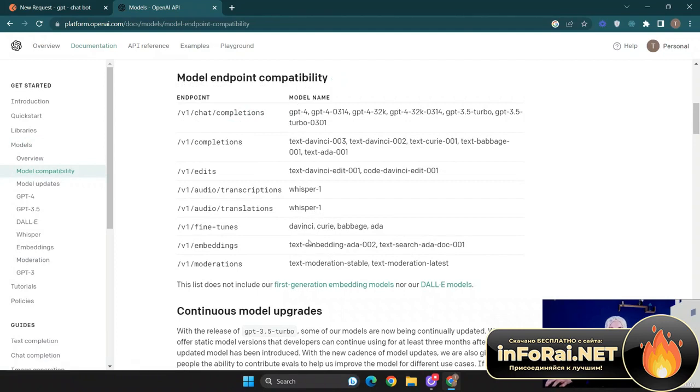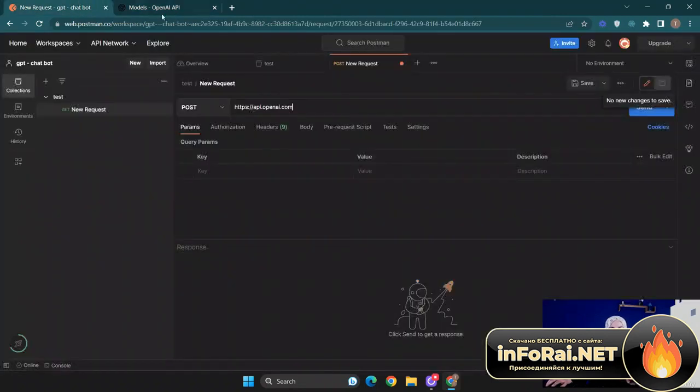So which model are we willing to use? We want to use the GPT 3.5 Turbo model. So this is the endpoint that we will need to add to our URL. I'm going to copy it, going back to Postman and adding it over here. And that's it. Good. I'll save it. So first of all, I prepared my URL, and now I have to start preparing other parameters.